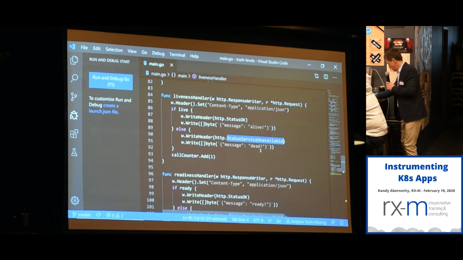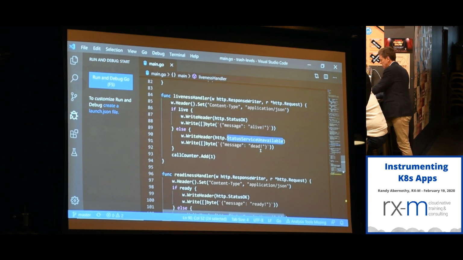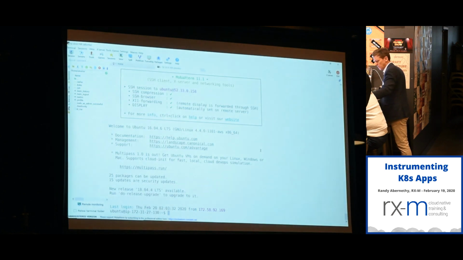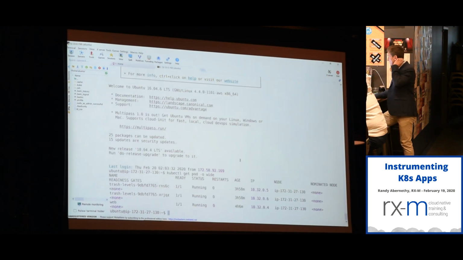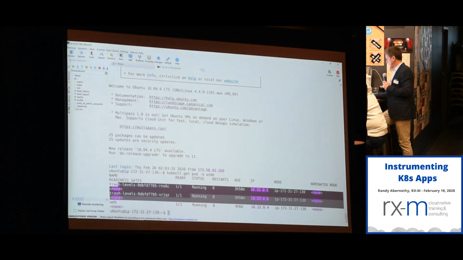So let me go ahead and just quickly run this guy, and then I'll kill it, and we'll see how the liveness probe works. Okay, so I'm just listing the pods that are running, and you can see that we've got 2 of these trash level guys running, and these guys have IP addresses, and we can curl them. Let's go ahead and try.